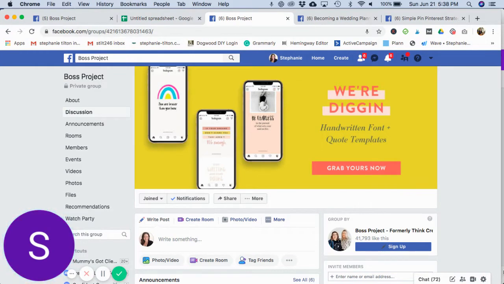This is a very, very helpful tool that I use before I write anything sales related for myself or for my clients. In case you don't know, I'm a copywriter and launch strategist. My business is Stephanie Tilton Copywriting.